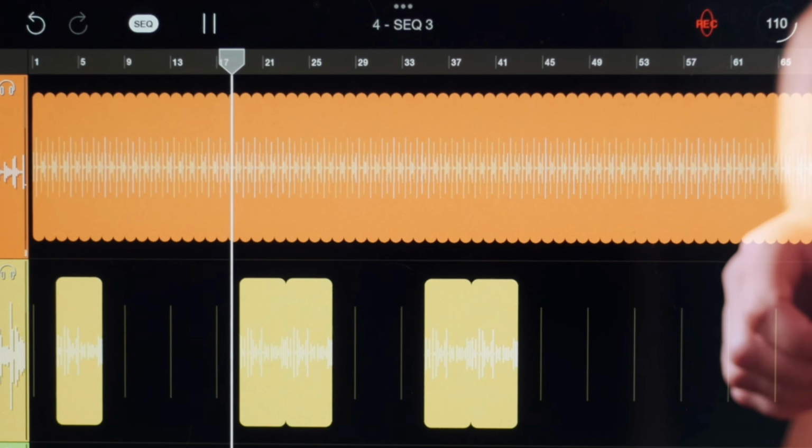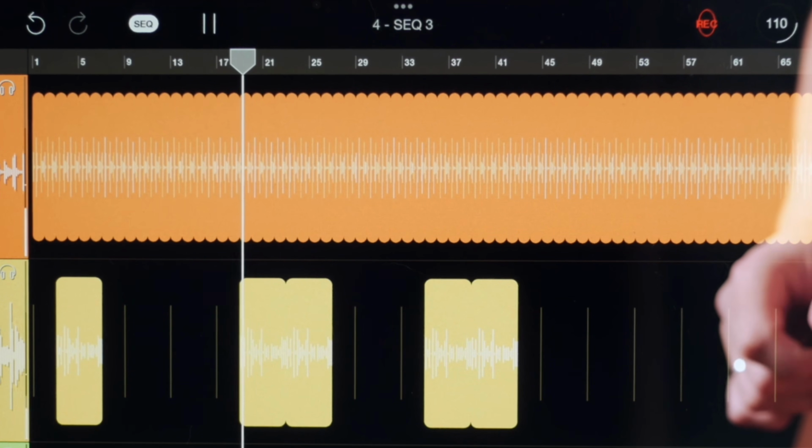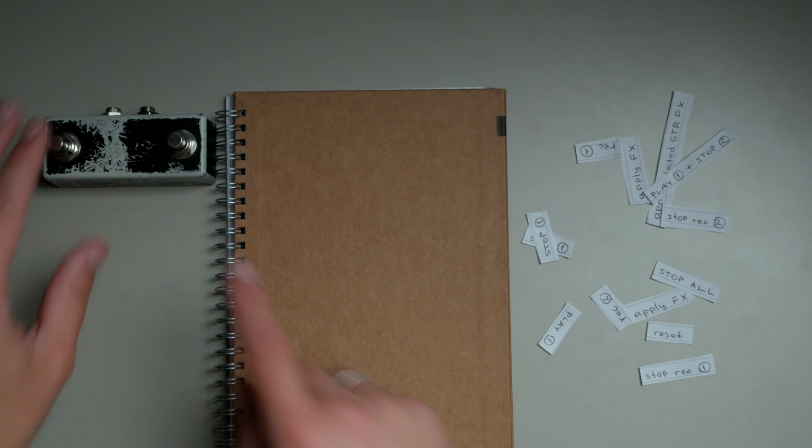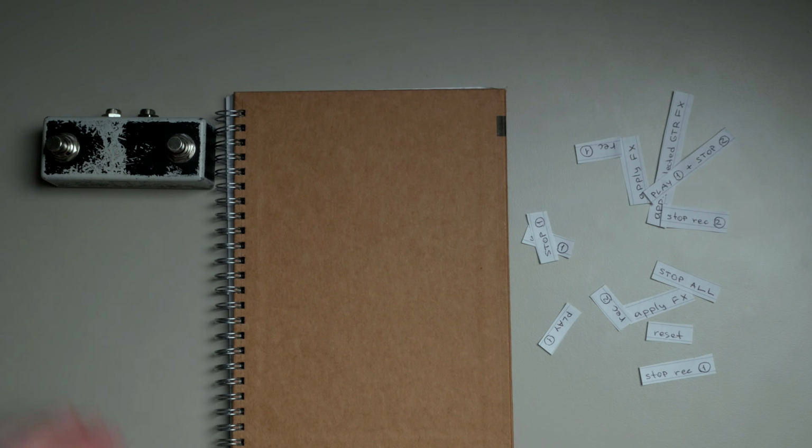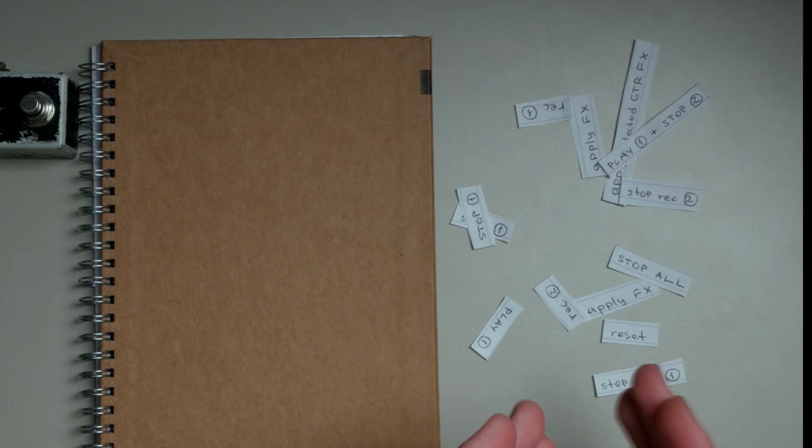You lose freedom. You can't jam around some particular part. The arrangement just keeps going, whether you are ready for it or not. Let me tell you about one-button approach. I still script all the actions.